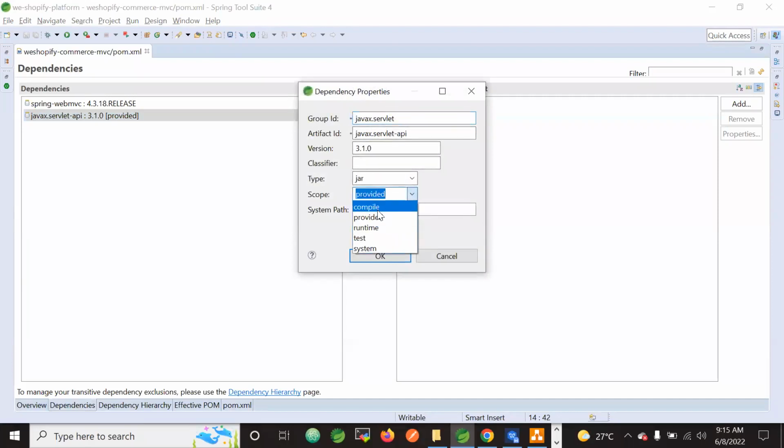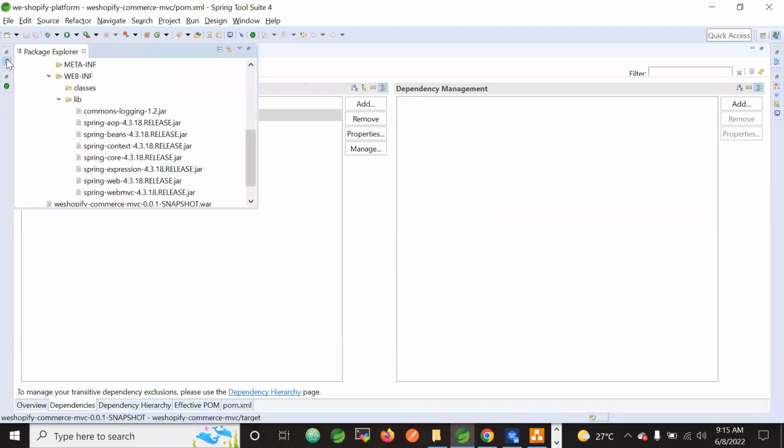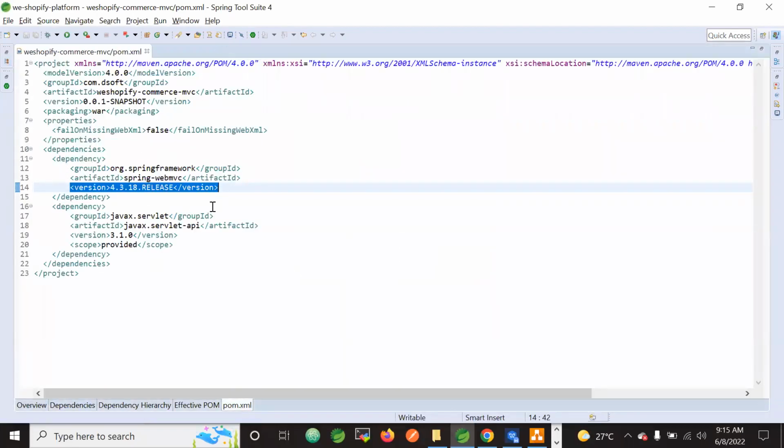So provided and then compile. Then the scope is runtime, scope is test, scope is system. About these going forward, we will discuss. Okay, fine. Now we have added these two dependencies. Fine. So finally, if you go to the pom.xml file, our pom.xml file is something like this.